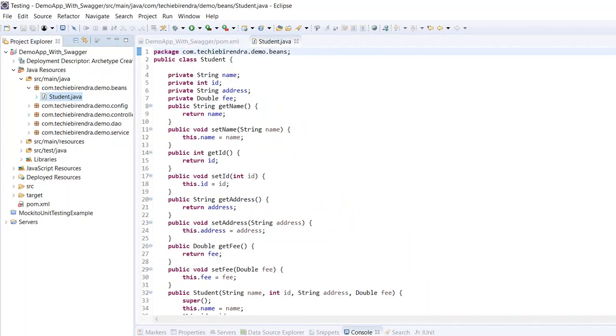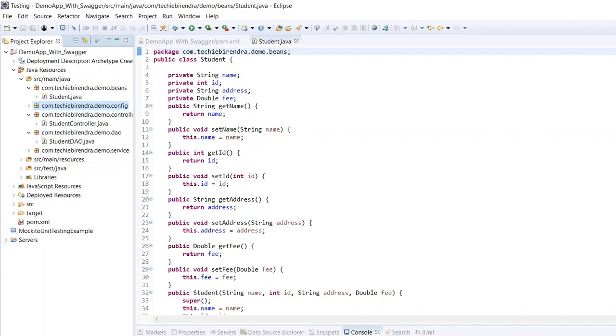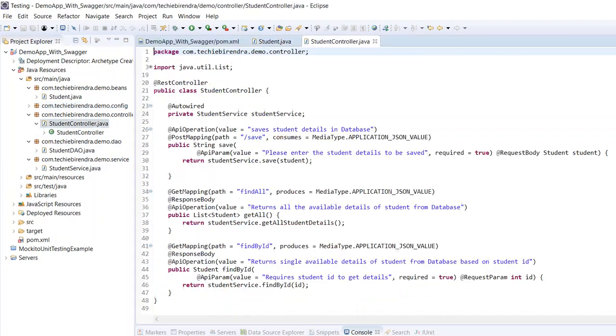Now this is the Swagger configuration file, which I will explain later. Before that, we will go through the controller classes, DAO and service, to understand what will happen. First the control will come to this controller class, so we will start from here. I have three methods: save, get all and find by ID. Simple three methods.